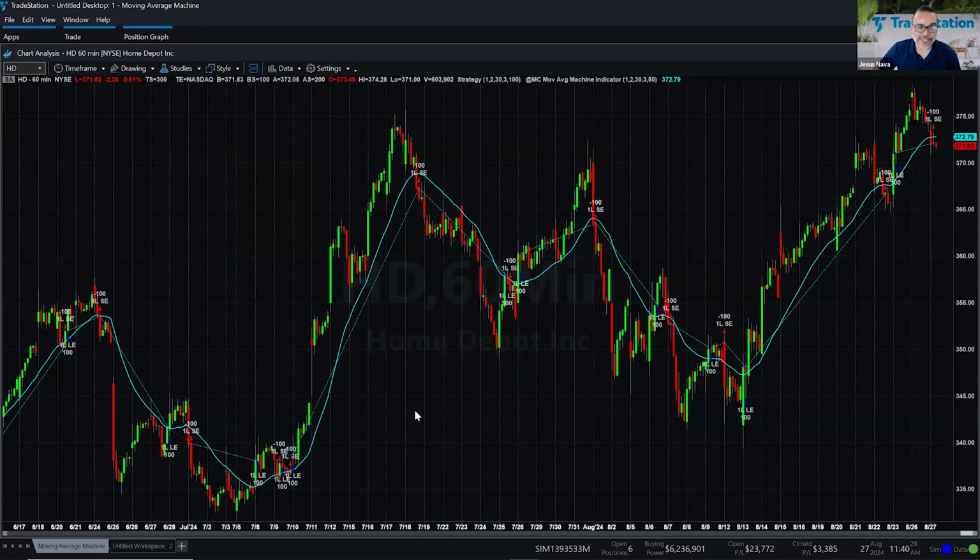By the way, this is a 60-minute chart of Home Depot going back 1 year. The zip folder that I'm sharing with everyone has, of course, the strategy. It has the indicator, and it also has the workspace with a chart with the indicator and strategy applied. You don't need the workspace. I just added it there just in case you wanted to open it up with the strategy and indicator applied. But you can just import the indicator and strategy and create the workspace yourself. So feel free to do that.